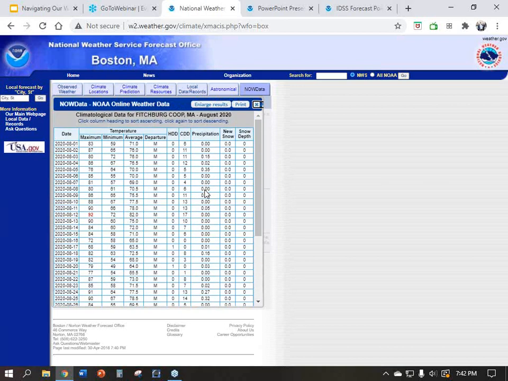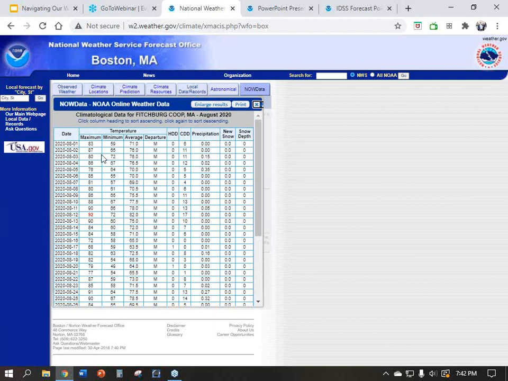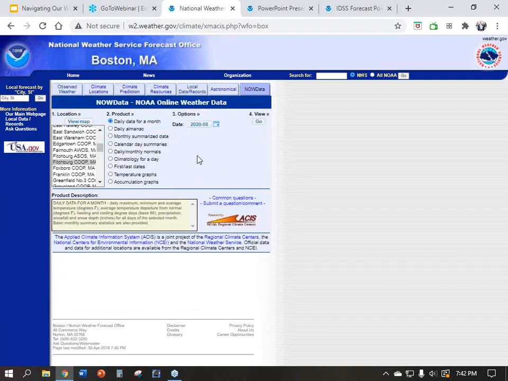So this is for August. You can change it to the current month as well, but the same: temperatures, heating degree days, cooling degree days, precipitation, snow, and snow depth. So you can access that quickly too. Perfect. Similar to the Now data. Yes, very similar.